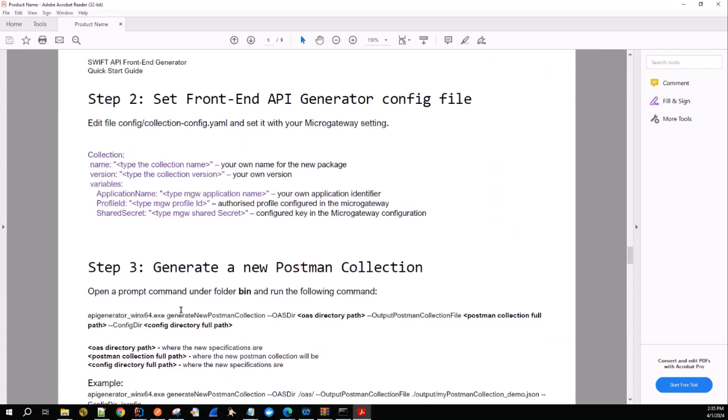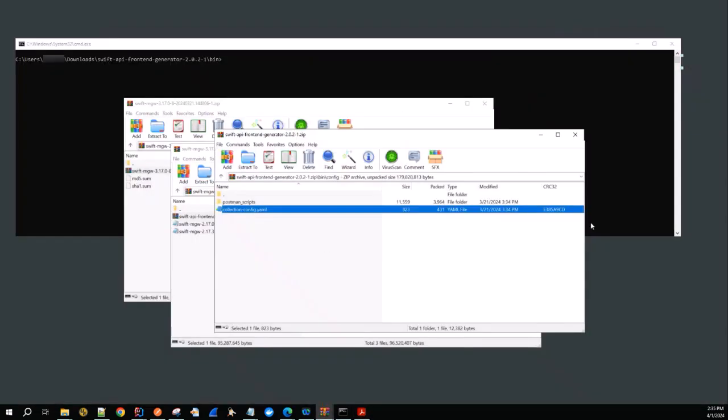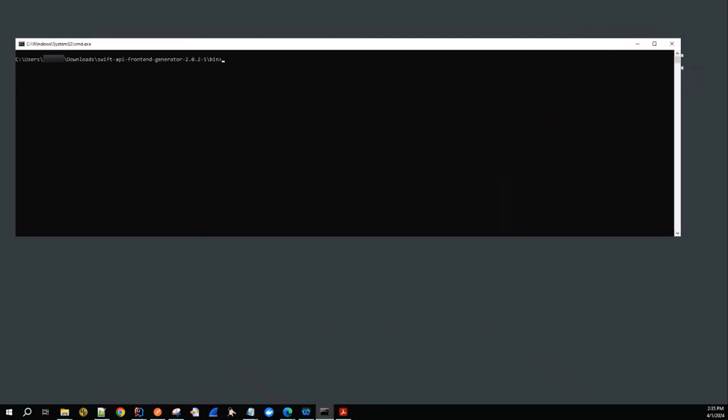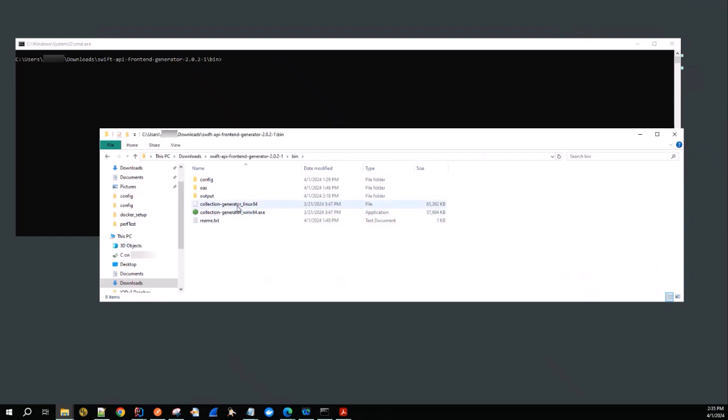So once you're happy with the configuration, the next step here is actually to generate your Postman collection. And we are going to do that very straight to the next step. So to generate here, what we need is to unzip the package. So I've done that. I've unzipped the package. And when you unzip the package, you get basically bin, doc, and tarball. We are interested in bin. Inside bin, we have two binaries. We can see one for Linux and one for Windows.